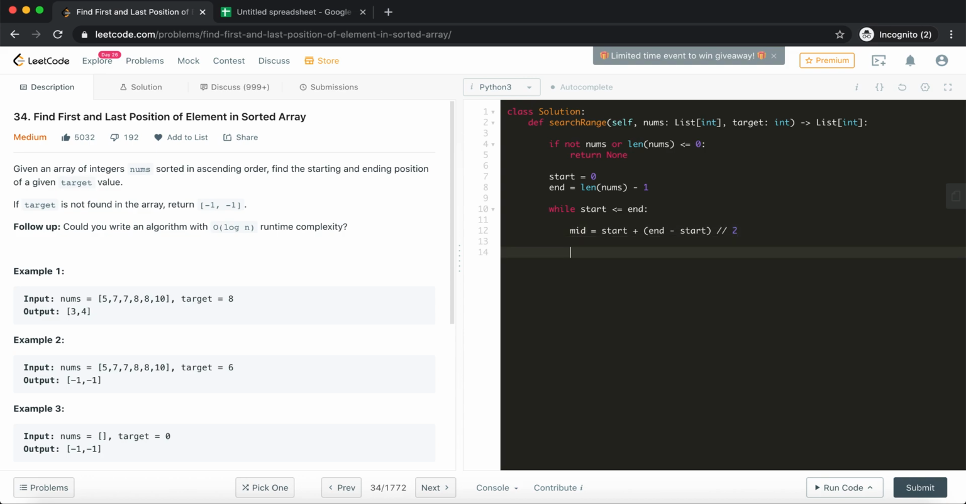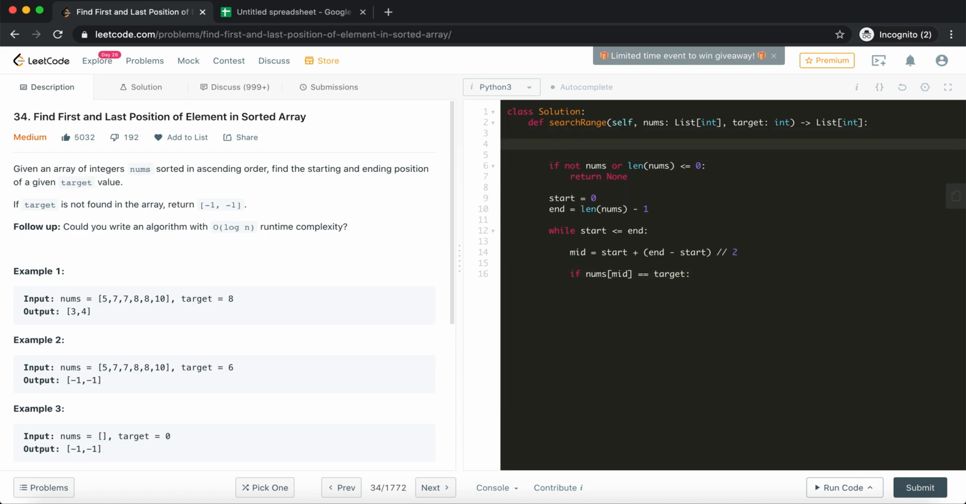Okay, so we are at that mid location. Now our job is to basically check if mid is equal to target. So if the number at mid location is equal to our target, okay, let me take a step back. There is one step that we missed.